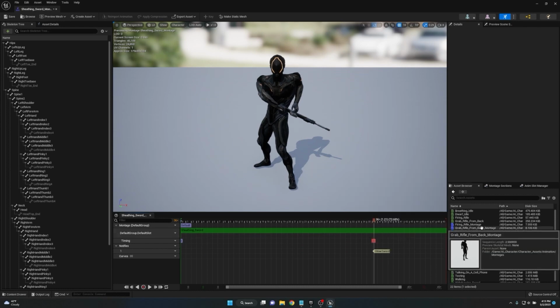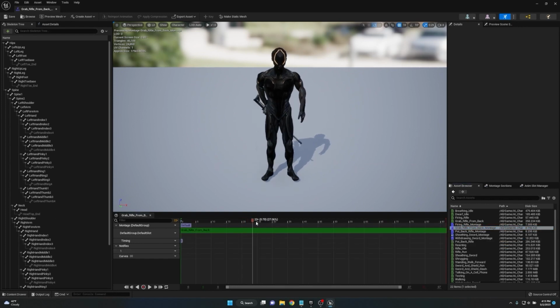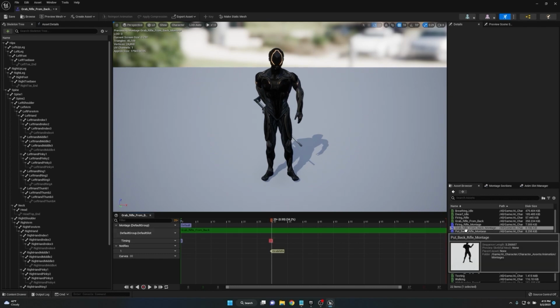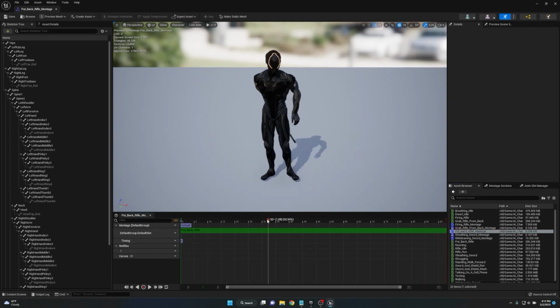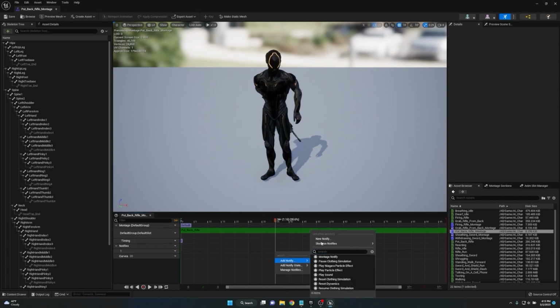And then now we can do the same thing for the rifle, so grab rifle from back. It's going to be right about here at about frame 30. Right click on the notifies, add notify, new notify, and grab rifle. And then we can go to the next one here, put back rifle. Look at where his hand is at the full position, notifies, new notify, and then stow rifle.